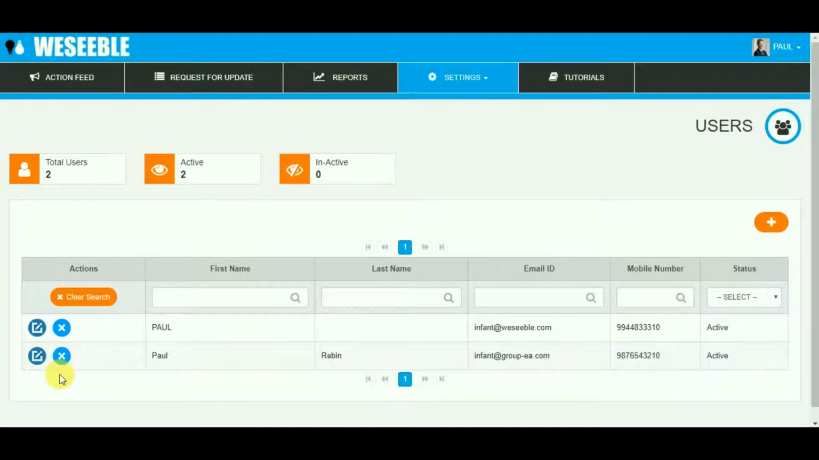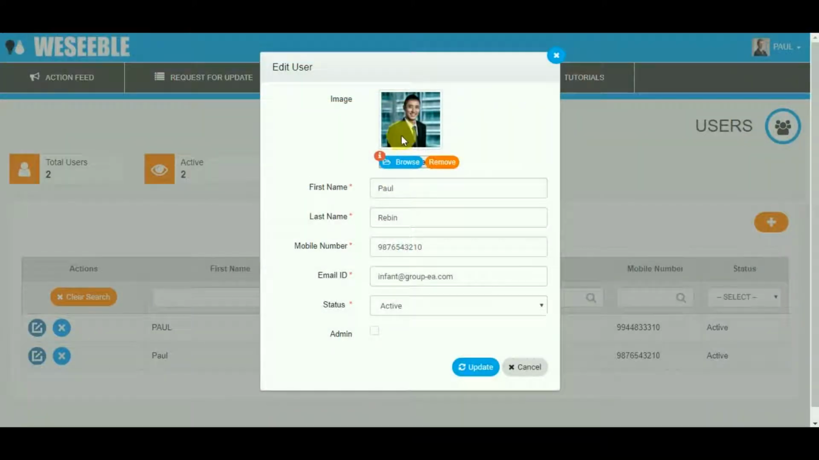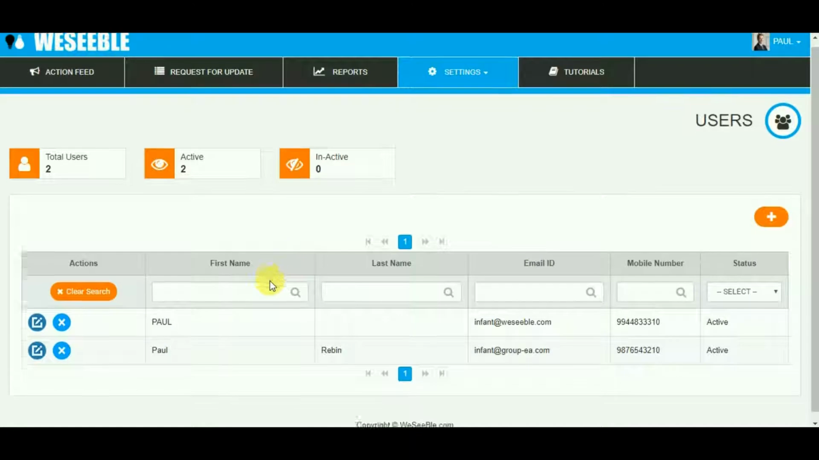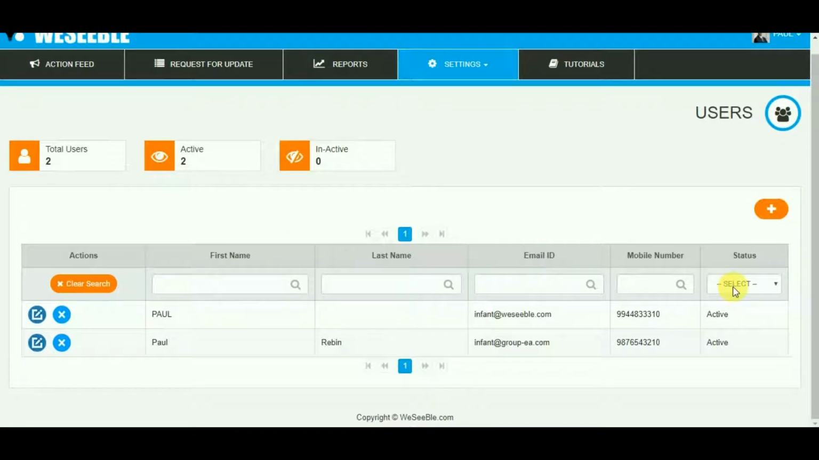So I already have a user created, so we can upload his image over here, the names, his mobile number, his email ID, and so on. Once again, the analytic bar gives you a short preview of how many active users and how many inactive users are there, and you have the search capability down here.